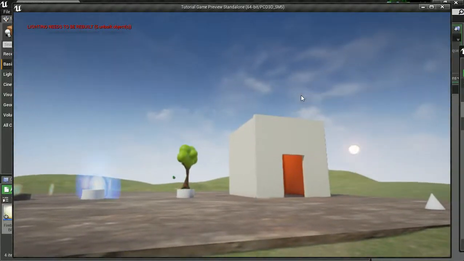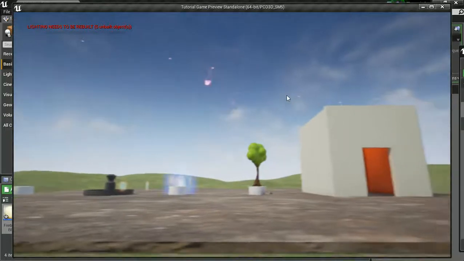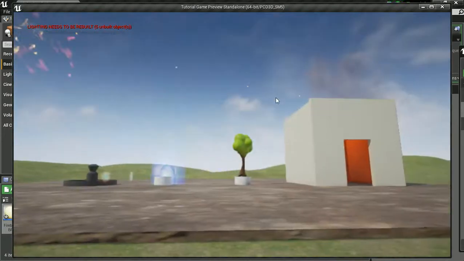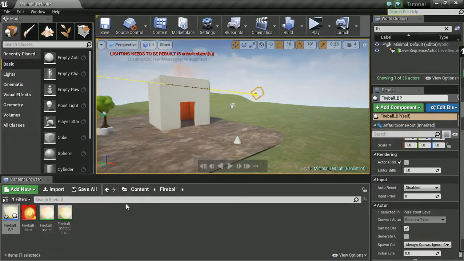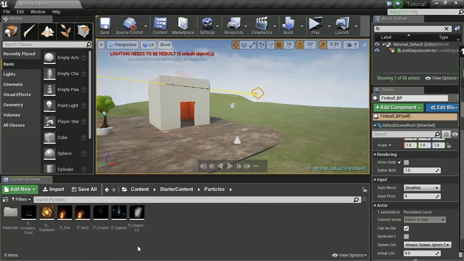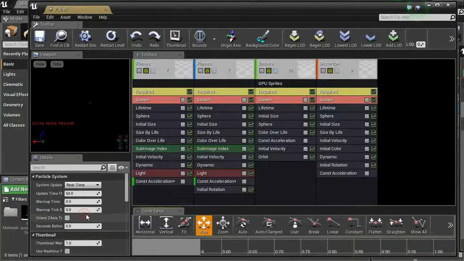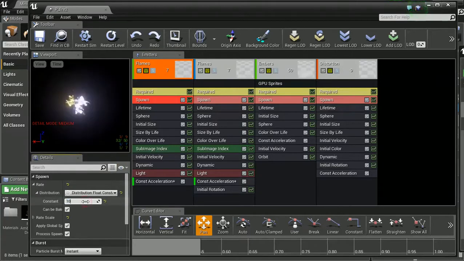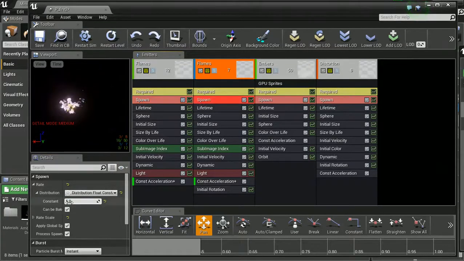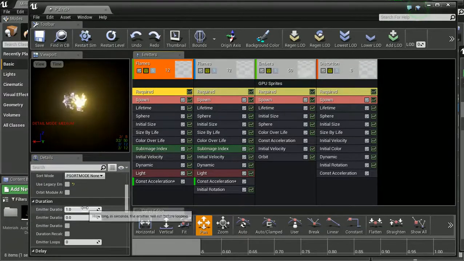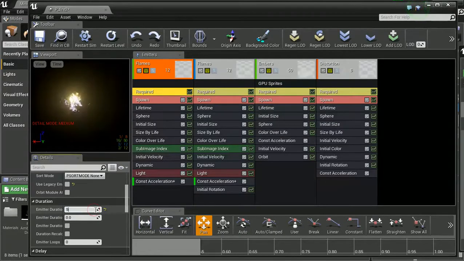It's pretty cool. It's a pretty crazy effect. I feel like the fire should be a lot more constant. Let's have a look at the fire particle effect, and let's increase the spawn on that to 10, and increase the duration to, let's say, 5.